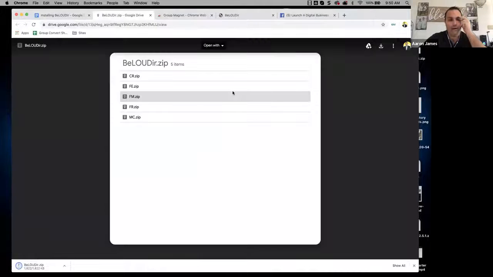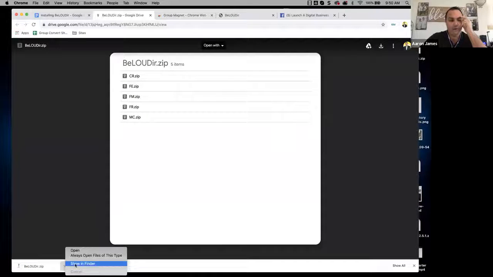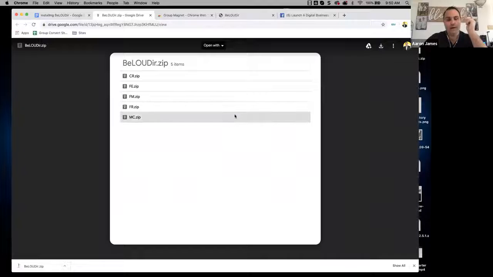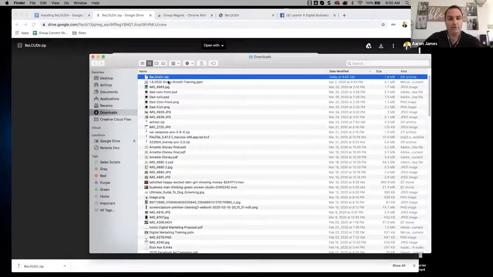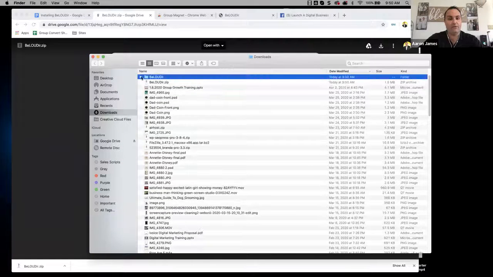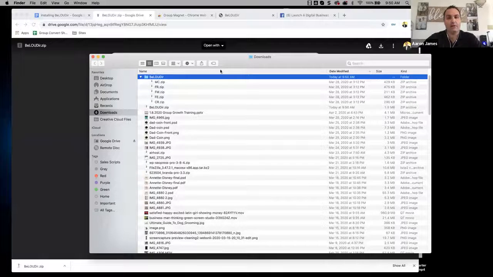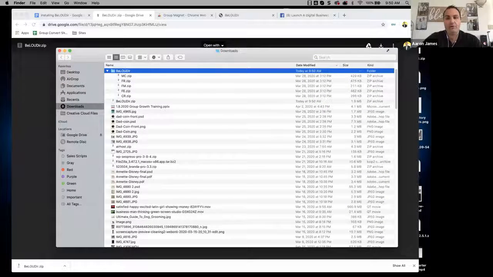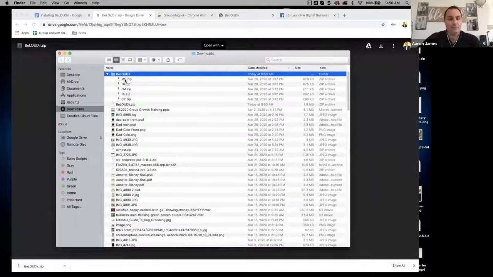Go ahead and create a file. So don't open them up in here. You can come over here, show in Finder. I'm on a Mac, so it's a little different maybe. So there is Be Louder. For a Mac, I can just literally double click and the folder will open. You see the folder open, okay? And so now what you have is the remaining 5. 1, 2, 3, 4, 5, okay?